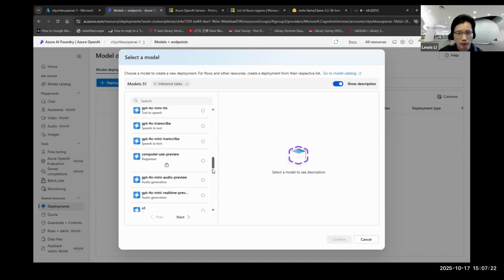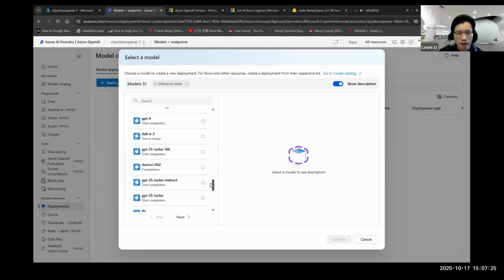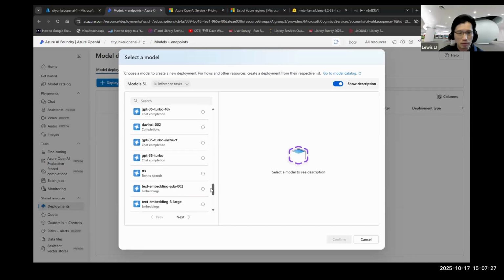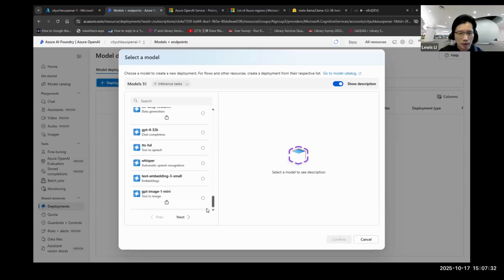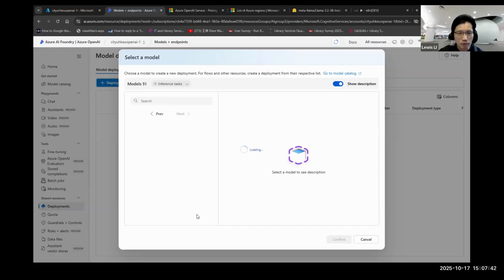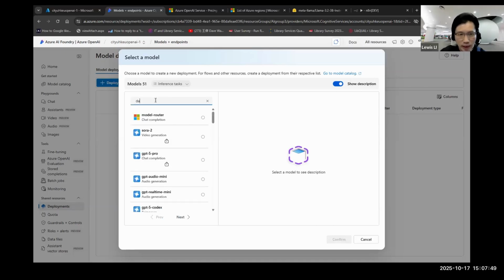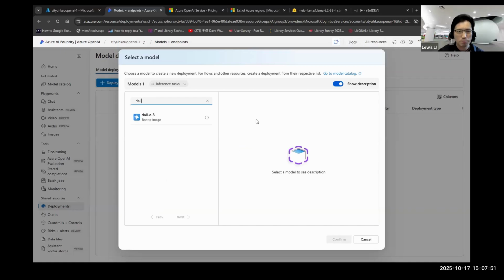And also some image models like the DALL-E, not here, maybe up here. And some image models, and also you can go to the next page, okay? And also some embedding models, okay? So this is the embedding model. So I think there should be a DALL-E. So you can browse through this page, or you can search from here. Let me see. So this is the DALL-E model where you can convert text to image if you want to deploy this one.